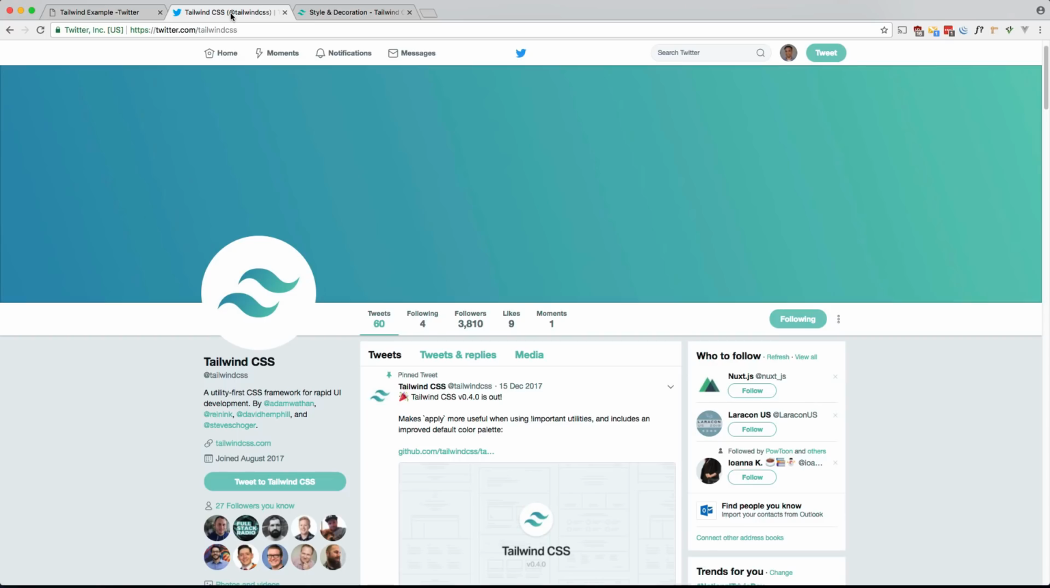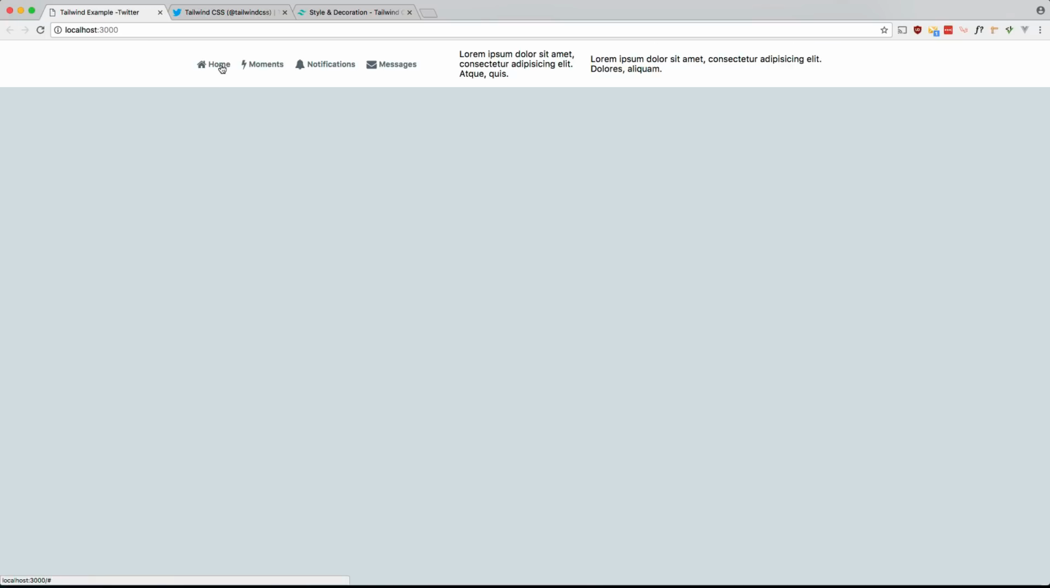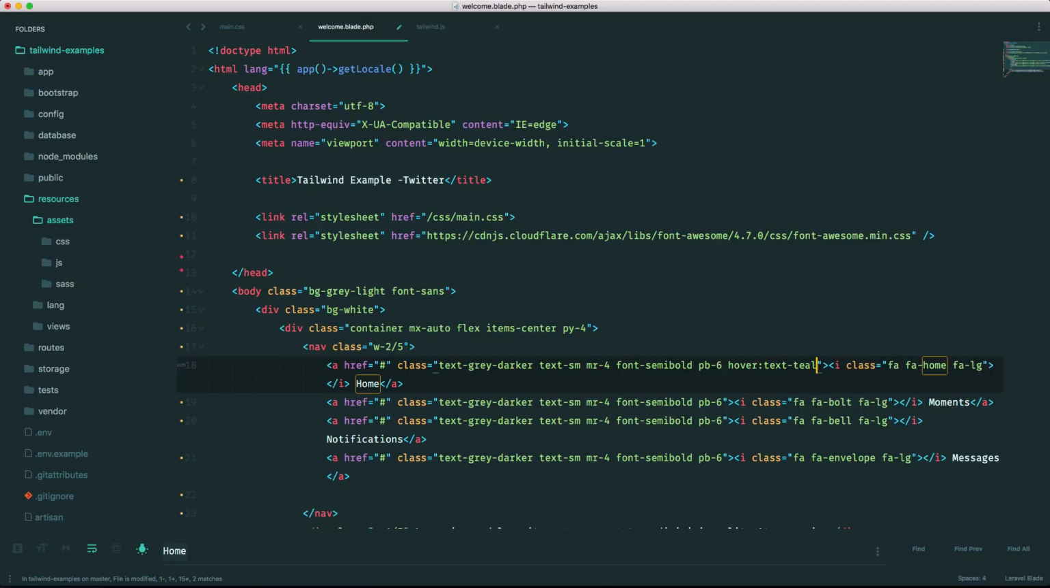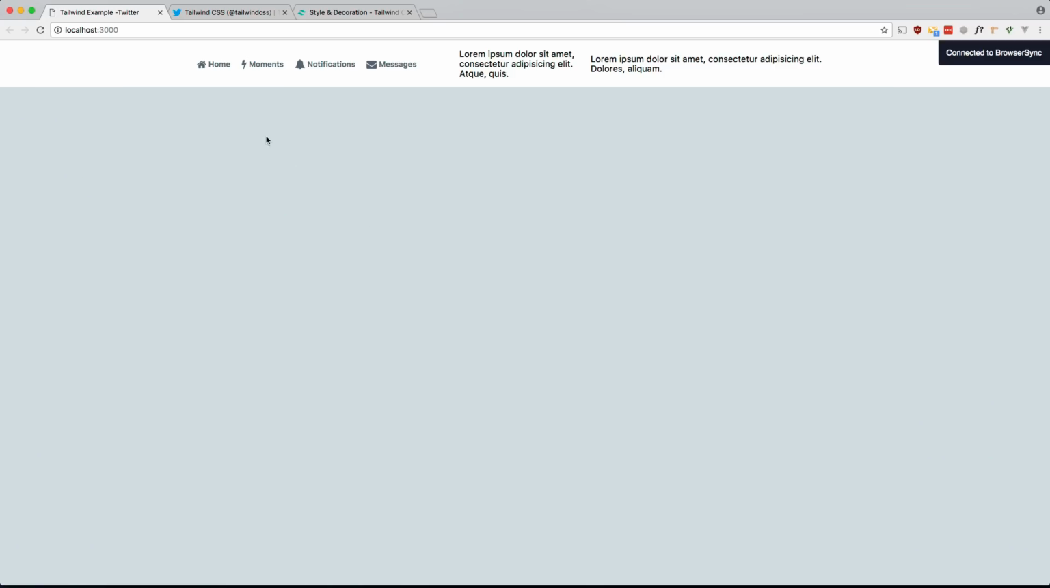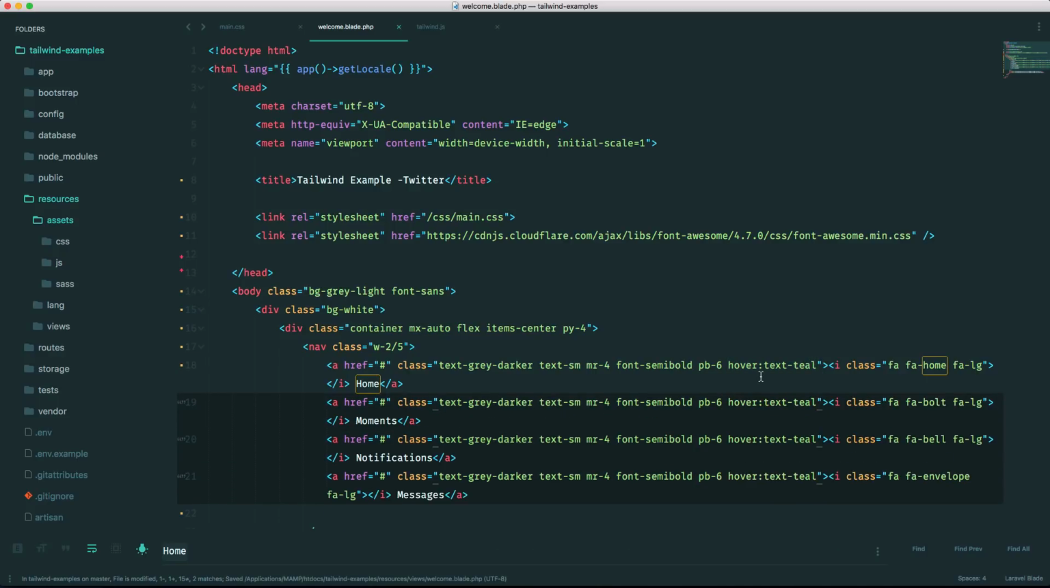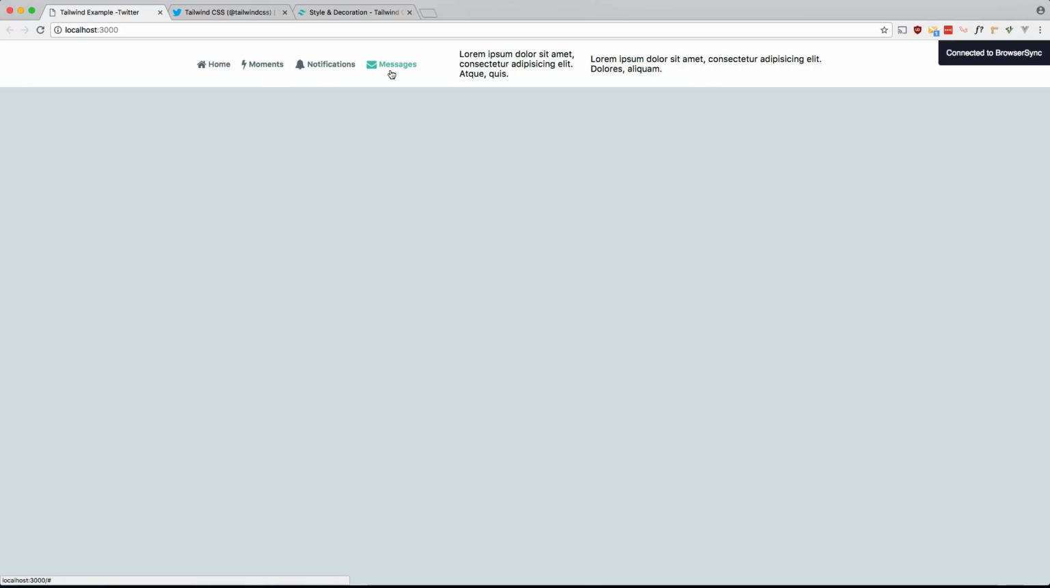If we take a look at Twitter, we'll see that there's some hover actions going on here. We have the text changing to teal, and there's also a border bottom. So let's handle the text first. So all we have to do is do hover text teal and see if that works. Yep, works for that one. Let's go ahead and add it to the rest of them. Cool.